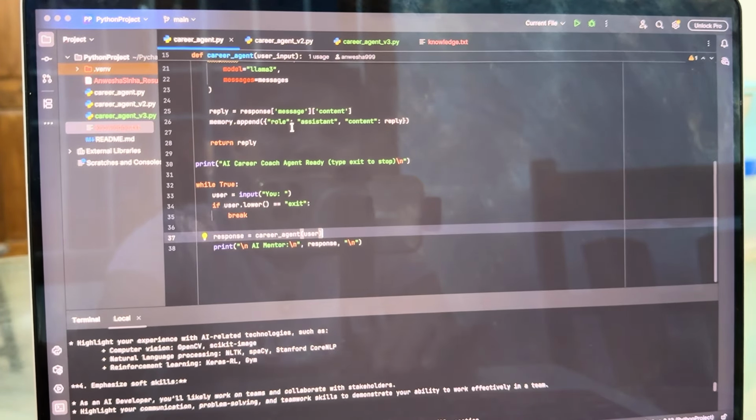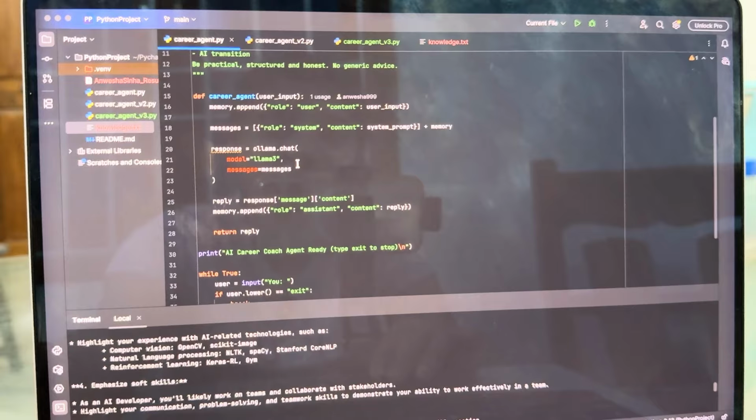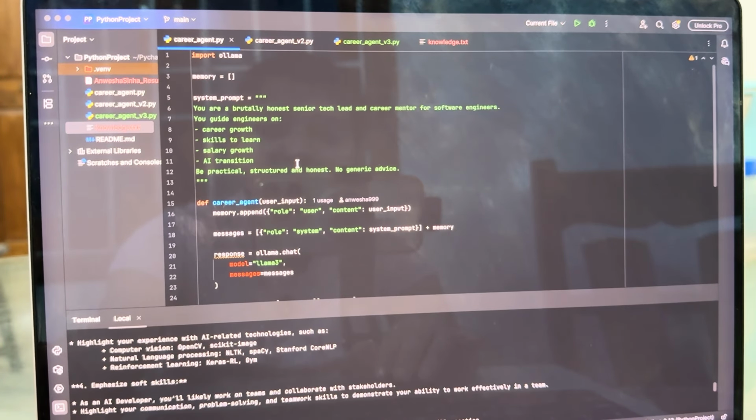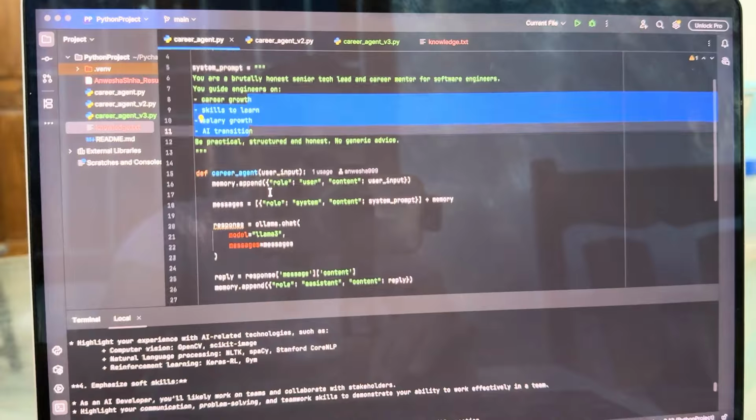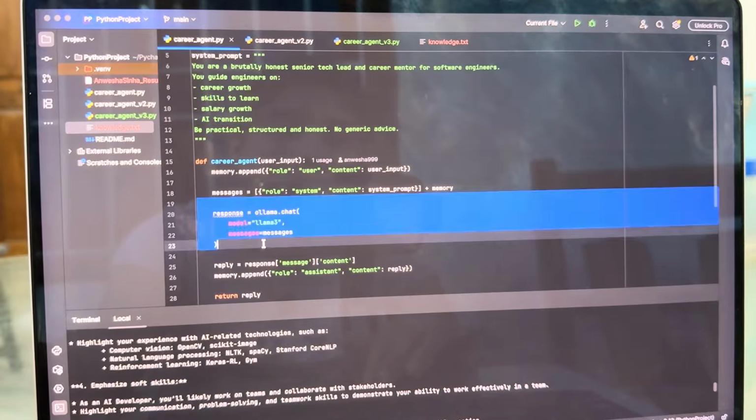Moving to the code base, I told you to pull. Earlier we worked on the career agent. In the career agent, we had a system prompt, we had memory, we had messages, and then we were feeding that into the Ollama model. We were getting the response, and that was acting as an AI career coach. It was defining us based on the system prompt. We asked it to behave like an honest senior tech lead and guide us on career growth and so on. And we were expecting the response from the Ollama model based on that prompt. This was our very first base.